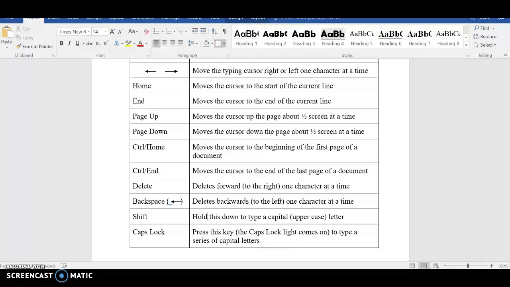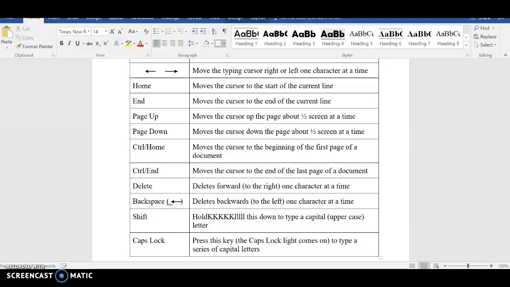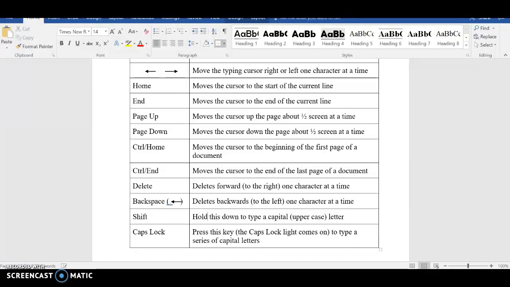Caps lock, if you press the caps lock, and as you can see, the computer just sent me a warning that my caps lock is turned on. Anything that I type now will come out in capitals unless or until I press the caps lock to turn the capitals off. If I carry on typing now, having turned the caps lock off, it'll come out in lowercase. Again, I'll just delete what I've typed there because we don't want it.